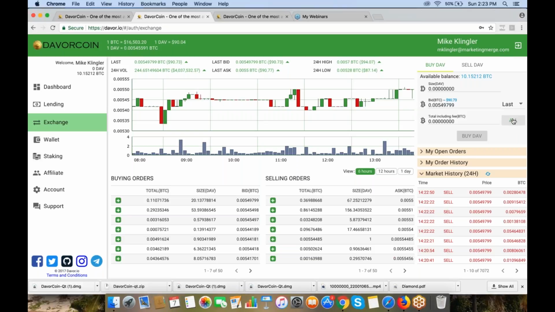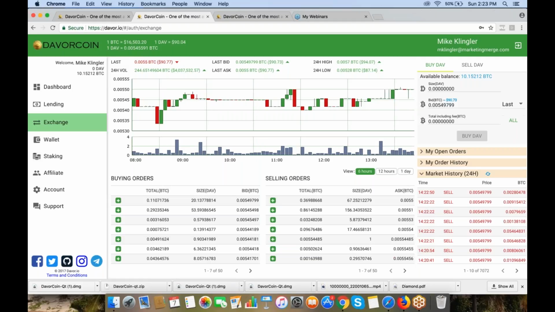So, okay, so I'm going to click all. You see this? Watch my cursor closely in the upper right-hand corner. My cursor's right here. I'm going to click all because I'm going to purchase using all of my Bitcoin. Now, if you don't want to use all of it, then you need to change what this total is in here. Like, let's see, if you want to use 1 Bitcoin, and you notice the number changes here.